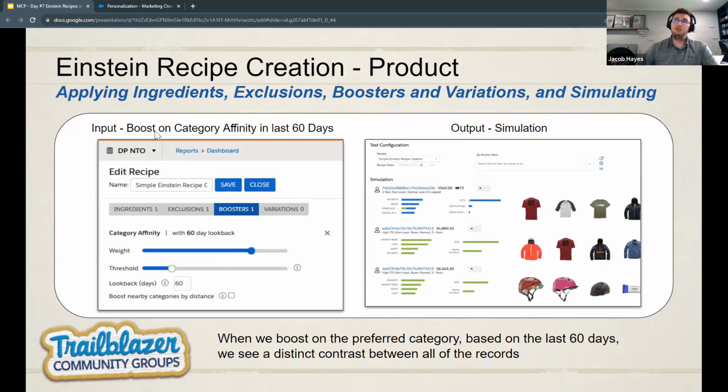From here, we could boost on category affinity in the last 60 days, like we talked about before. And what we would be saying in the output simulation is when we boost on a preferred category, based on a time constraint, which is 60 days, we see a distinct contrast between records. So these individuals are seeing t-shirts along with hoodies. This one's more seeing a polo along with hoodies and a jacket. And these people are seeing helmets themselves and a nutrition bar.